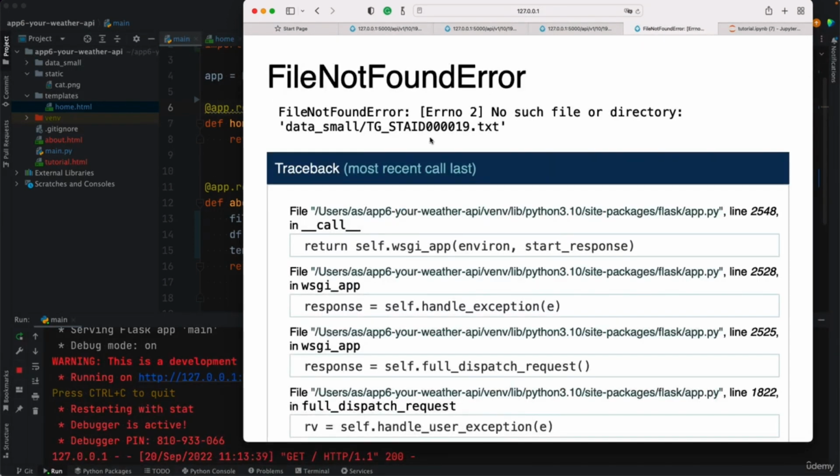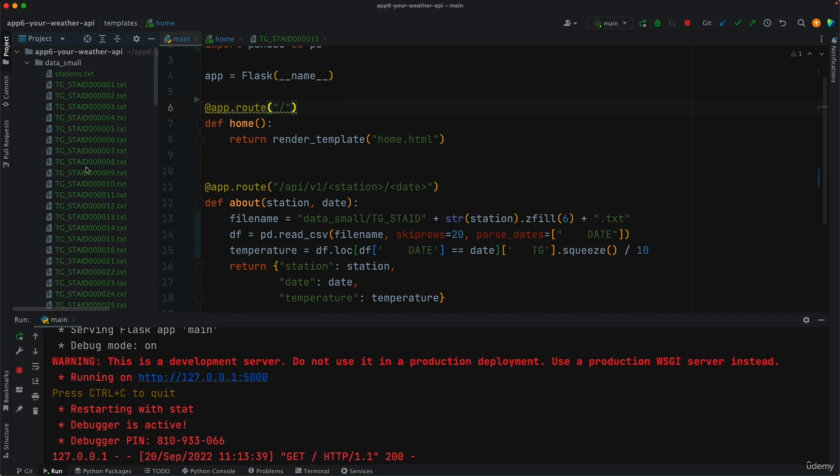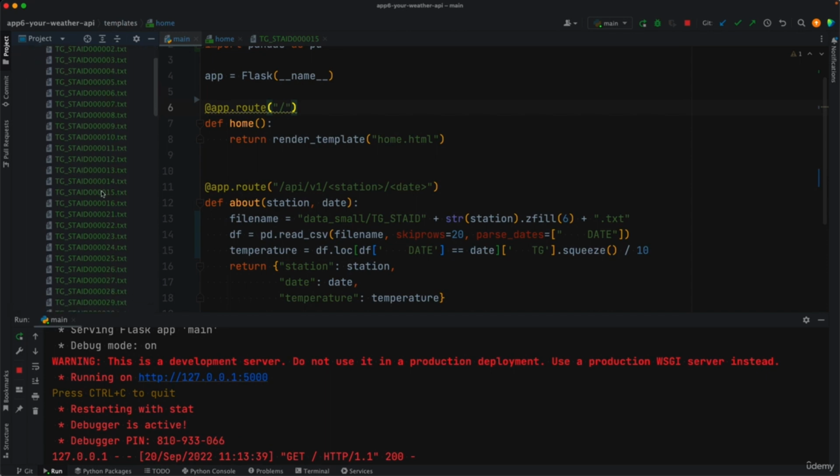There we get an error. So stayid 000019.txt is not in here. Is that the case? Yes. So some stations are missing.